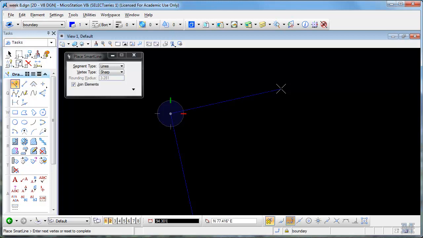So I hit the tab key back to the distance, and the next distance is 87.967. I hit the tab key, northeast, arrow keys back to the angle, and then that is 75.559.